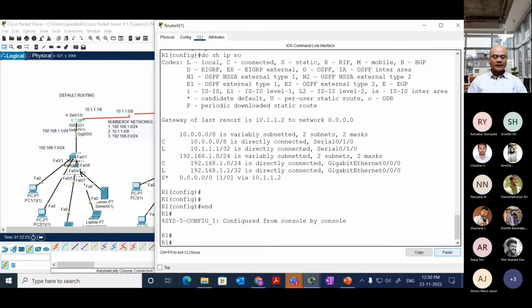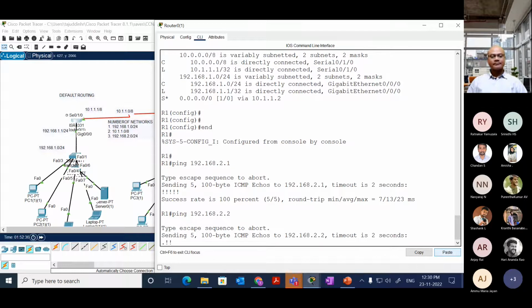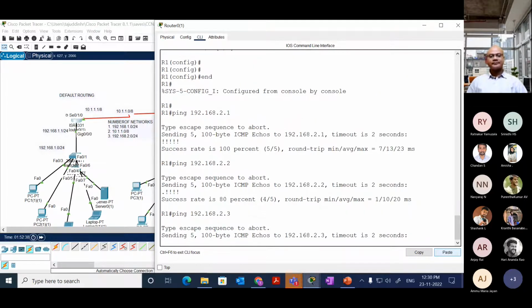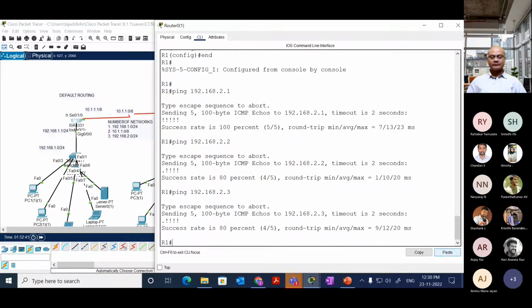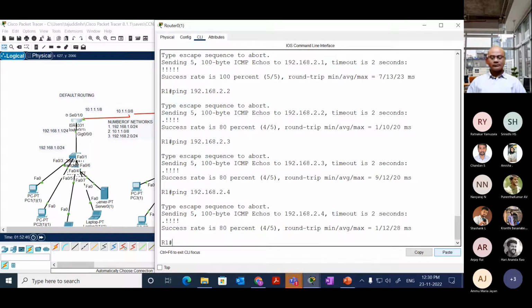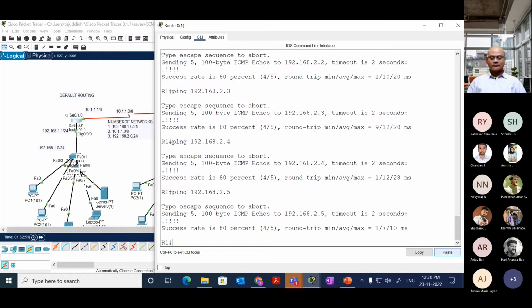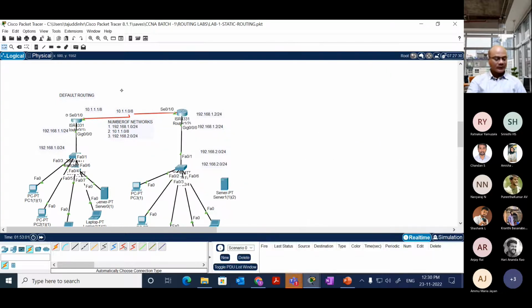Okay, so now I can ping, right? So ping to 192.168.2.1. Yes. 2.2. Yes. 2.3, 2.4, 5, 6 is not there, I think. Understood, guys? This is the default routing.